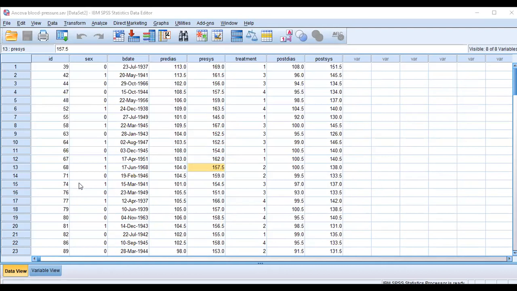My output file is visible. No, ma'am. Okay.